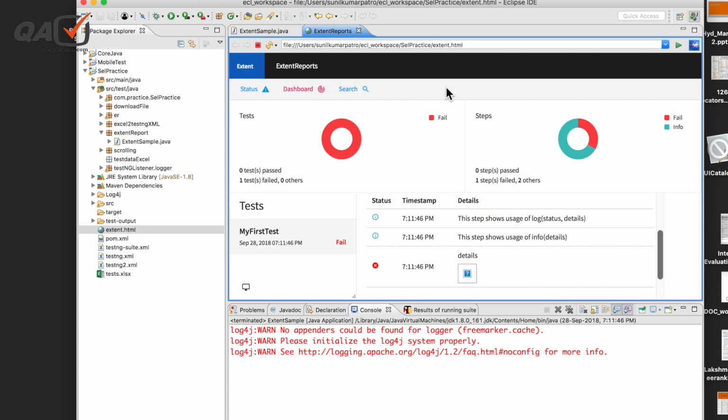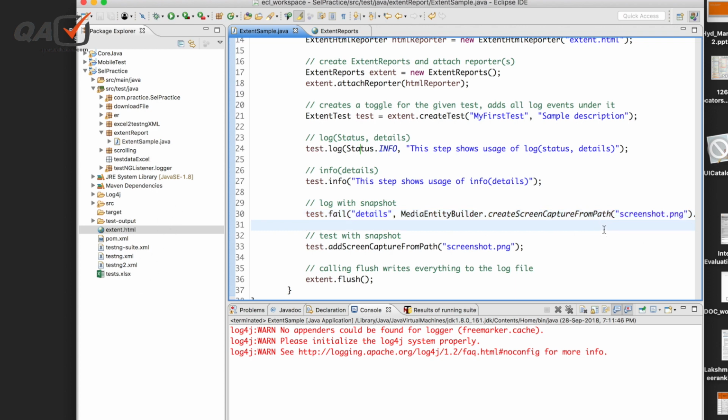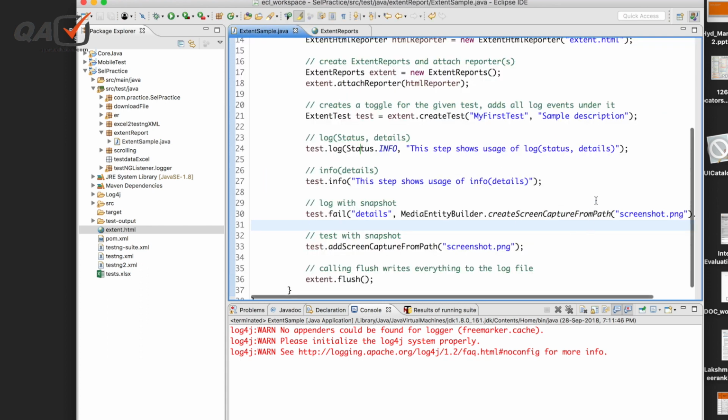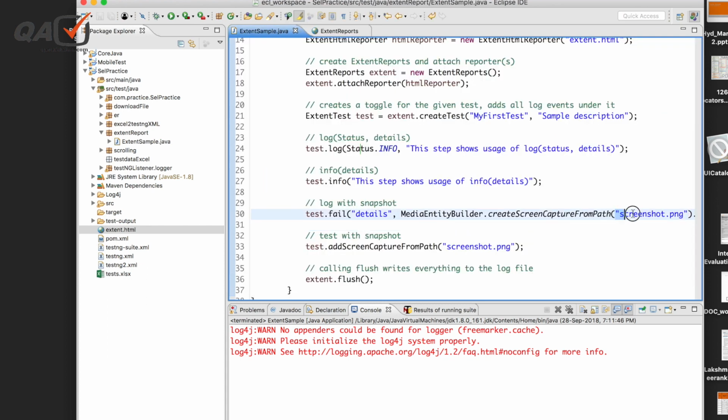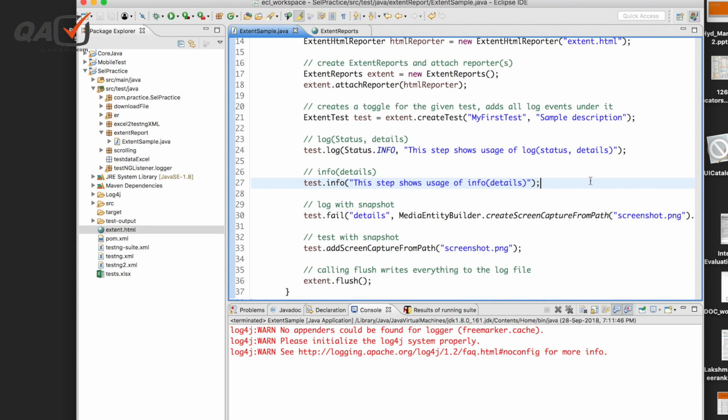Now here I didn't create any screenshot because I've given the path of that screenshot.png, but I don't have any screenshot.png. That's why it is showing as a broken image. But what you can do, you can write some logic inside this, like you can create a method which will take the screenshot and return the path of that screenshot so that you can attach it into this HTML report. So this is the basic way of generating a report.